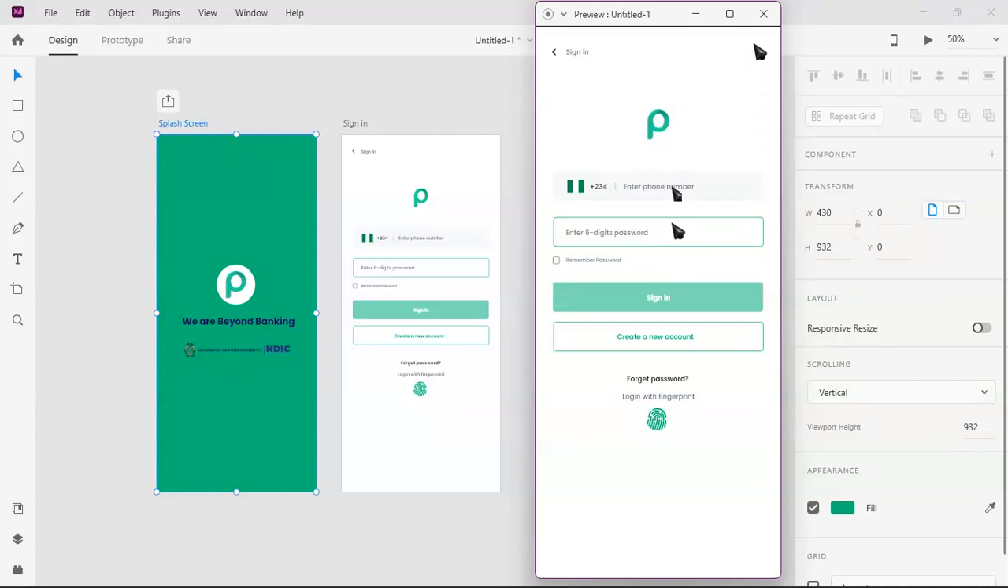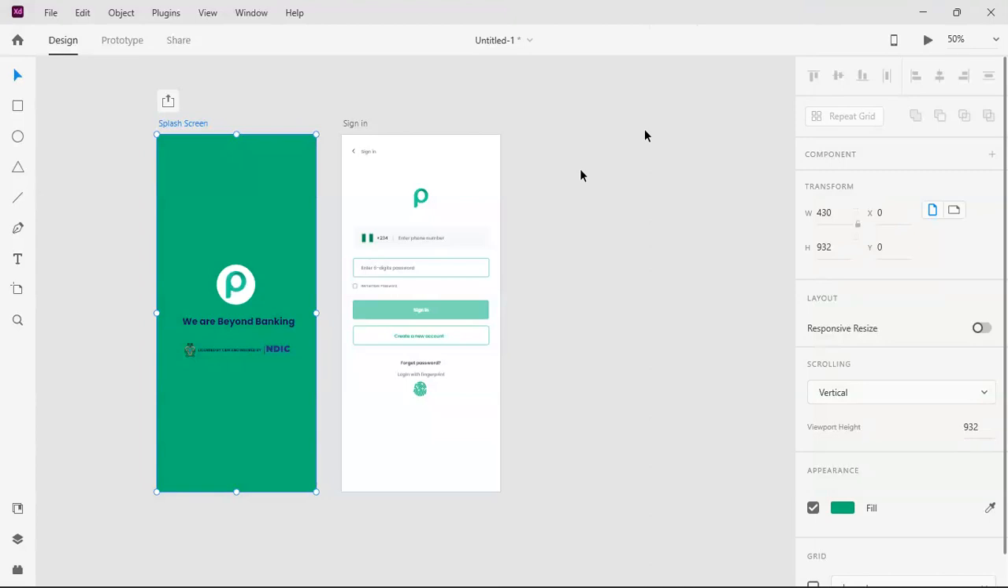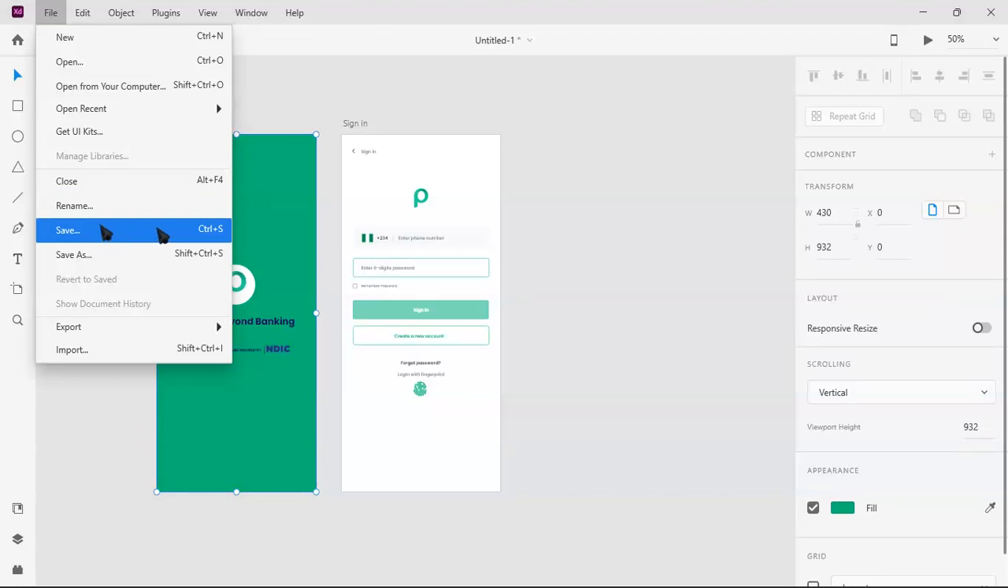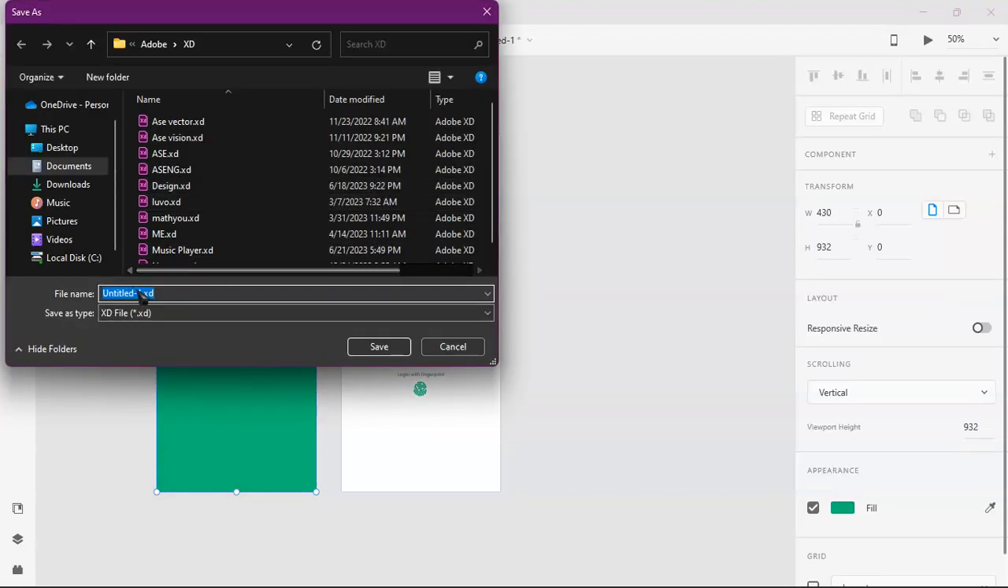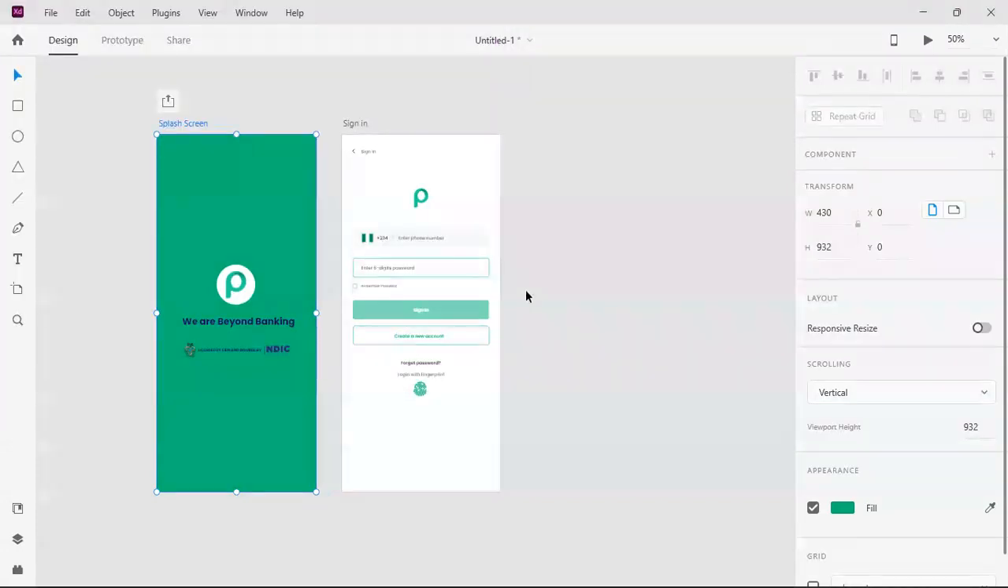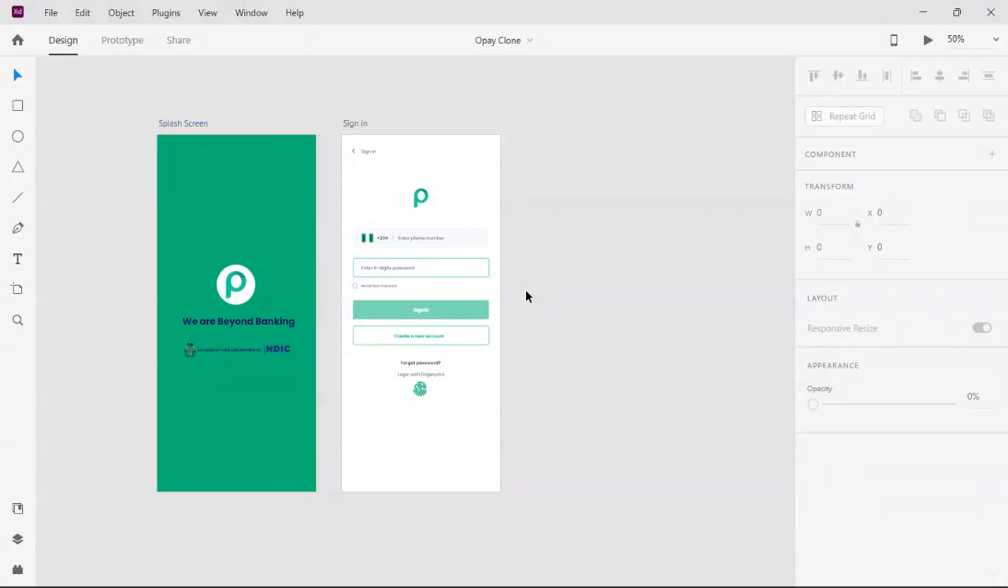So I believe with what we've done today and our practice, let me just quickly save our file. Save, take it to a folder. Anywhere you want to save it, you can save it, and give it any name you want. Let me say OPay clone. That seems like a good name for it. So save. I will also add this particular clone to the resource I'm going to give you, so people can go through it again and check the project on your own at your own time.